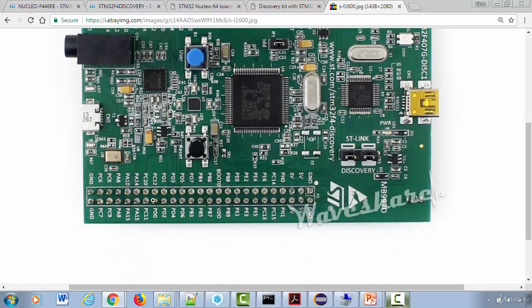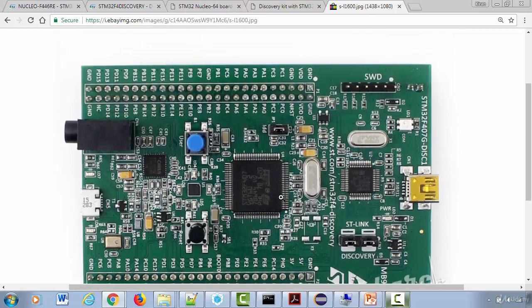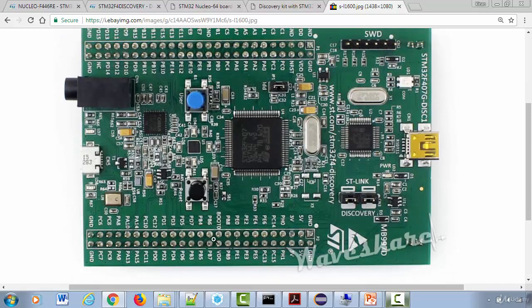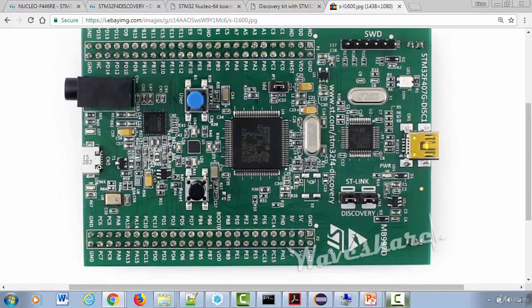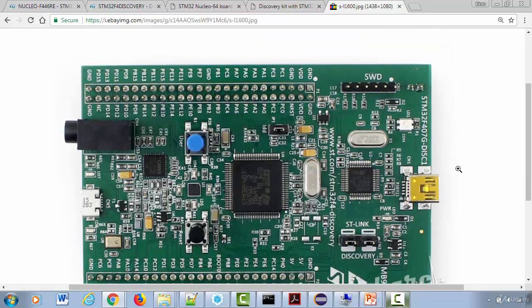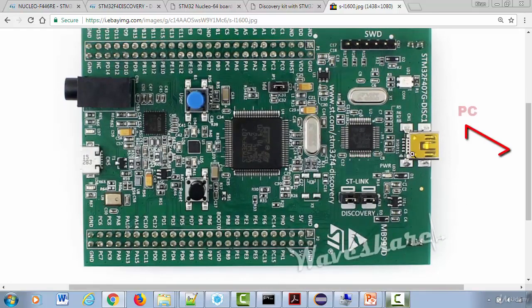It also has various pins on the expansion header to connect other peripherals such as LEDs and other sensors. It also comes with one micro USB connector here. We don't use this connector for this course; it is used for some USB-related experiments. We connect to the PC through the mini USB cable, so you have to take one mini USB cable and connect it to the mini USB connector over here.